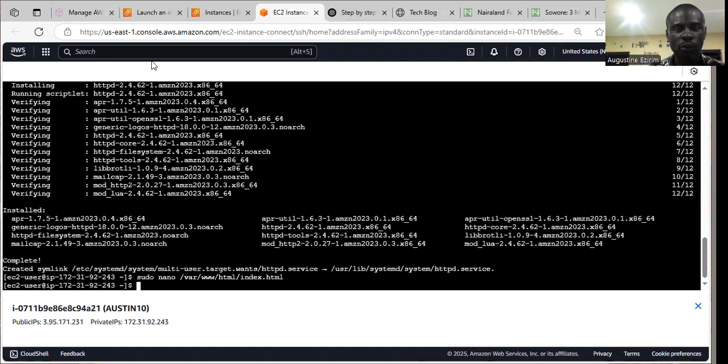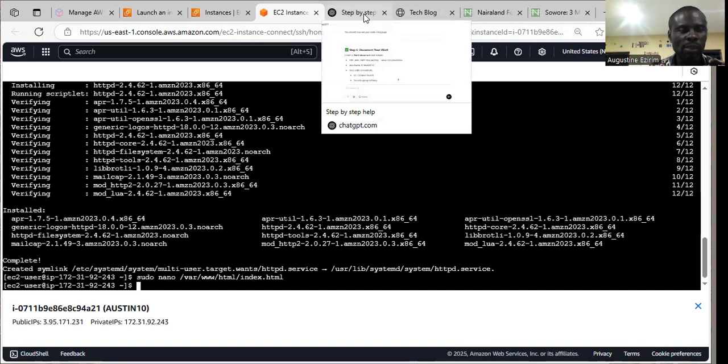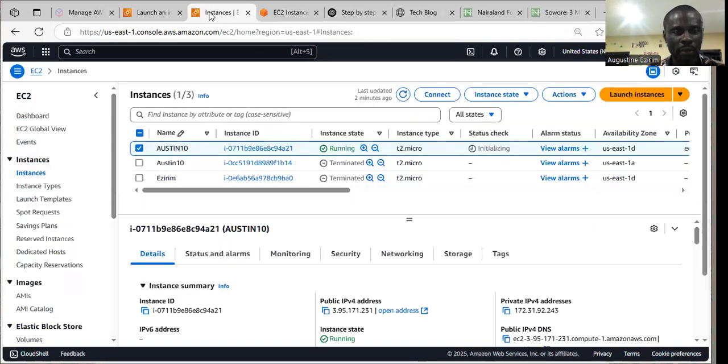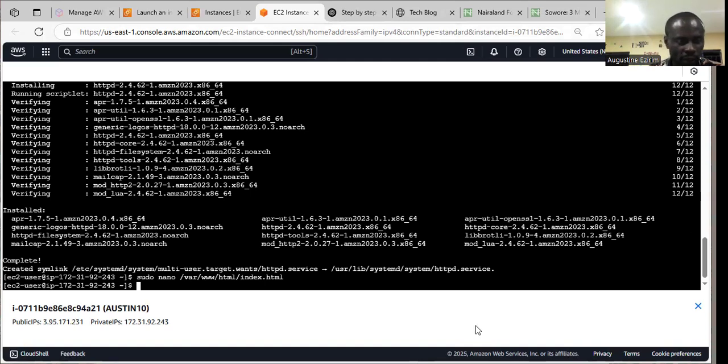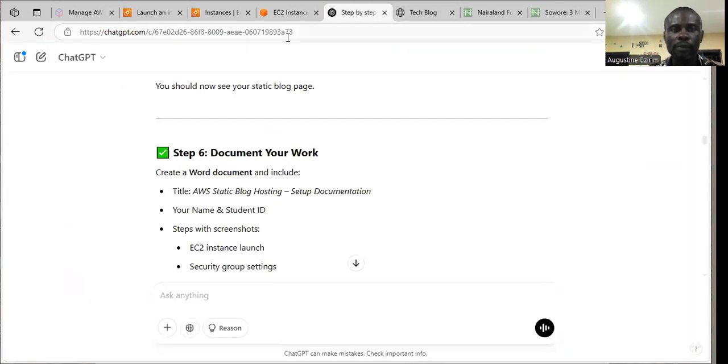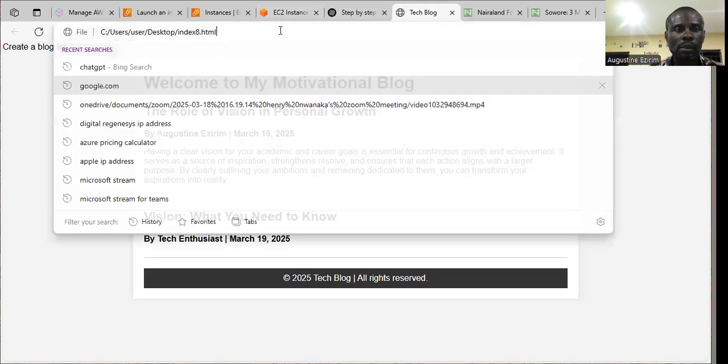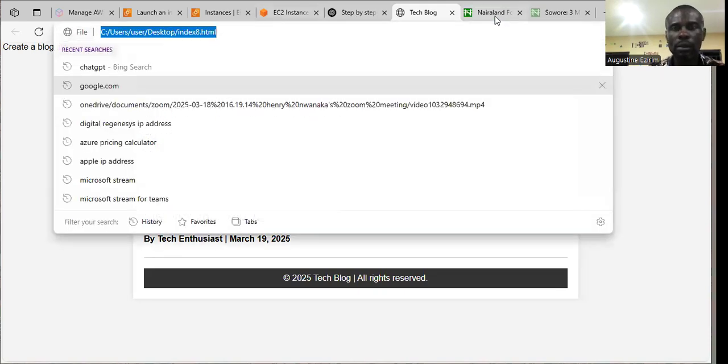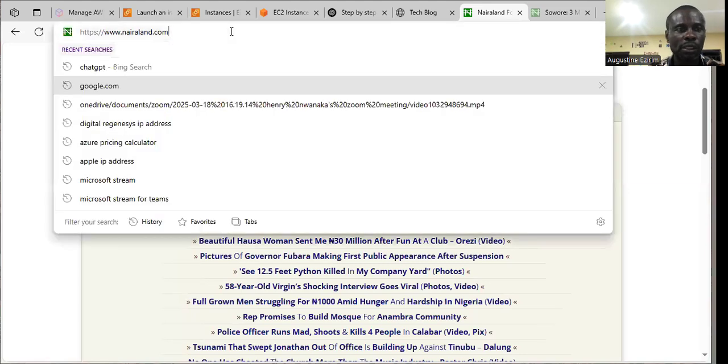What I'll have to do is to go to a browser. I'll go to a browser to test with my public IP address. And my public IP address here is already captured on my instance. I copy it out, copy it, come over here, open a page. Let me open a fresh page.